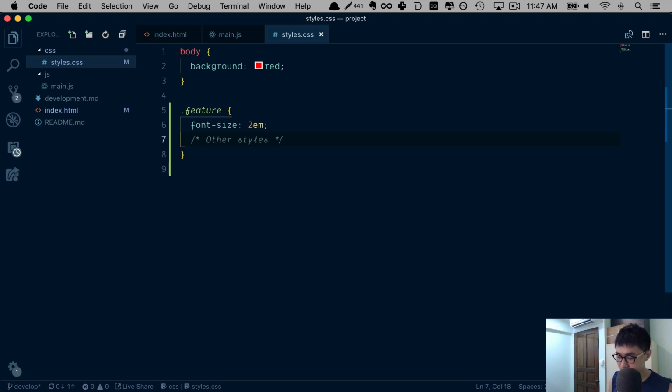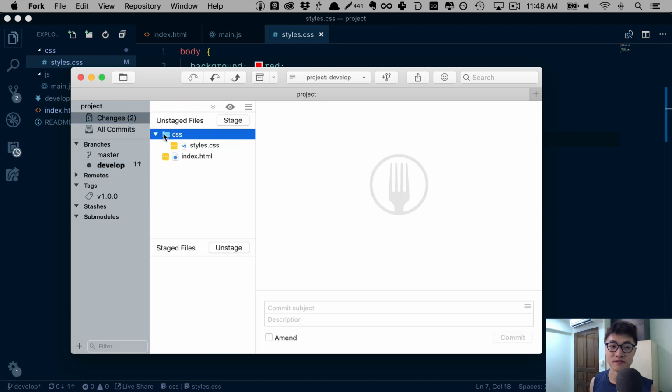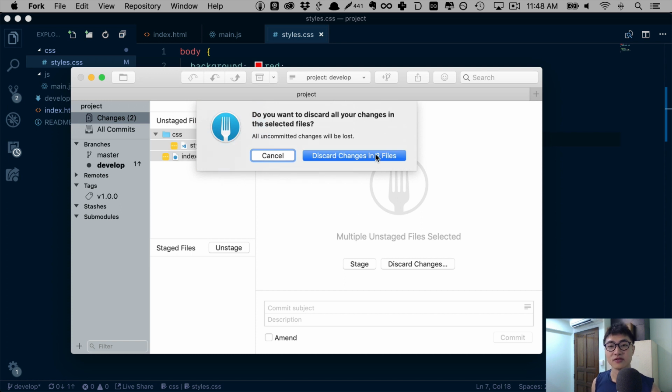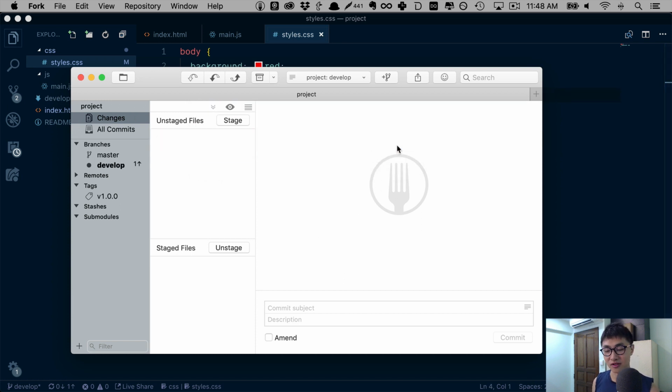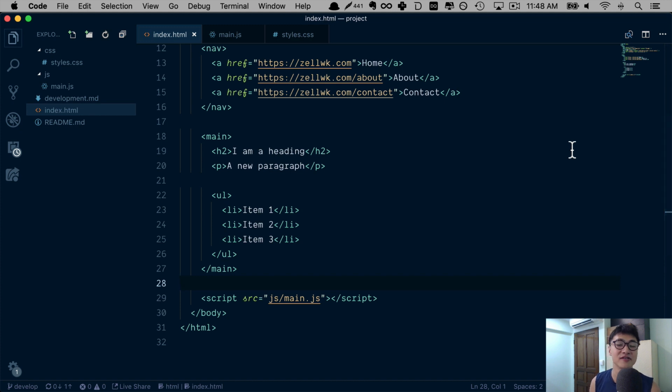So at this point, maybe you have written a lot more and you feel that this feature is something that you don't really want and you want to reset back to the previous save state. What you do is you can go into Fork, go into the changes column. You see, these are the changes that we have. You can select them and right click and select discard changes. Once you select discard changes and you have discarded the changes, go back to your project and you will see that the feature class and the feature div is already gone.